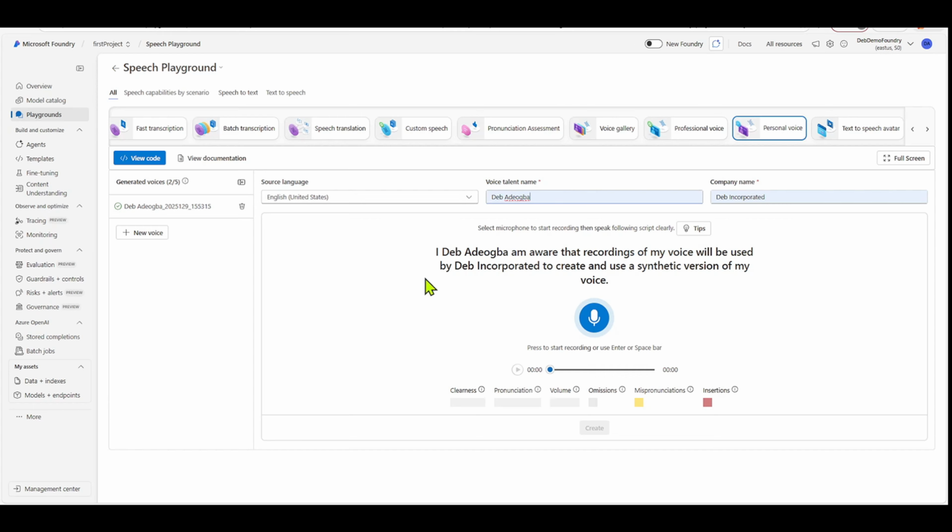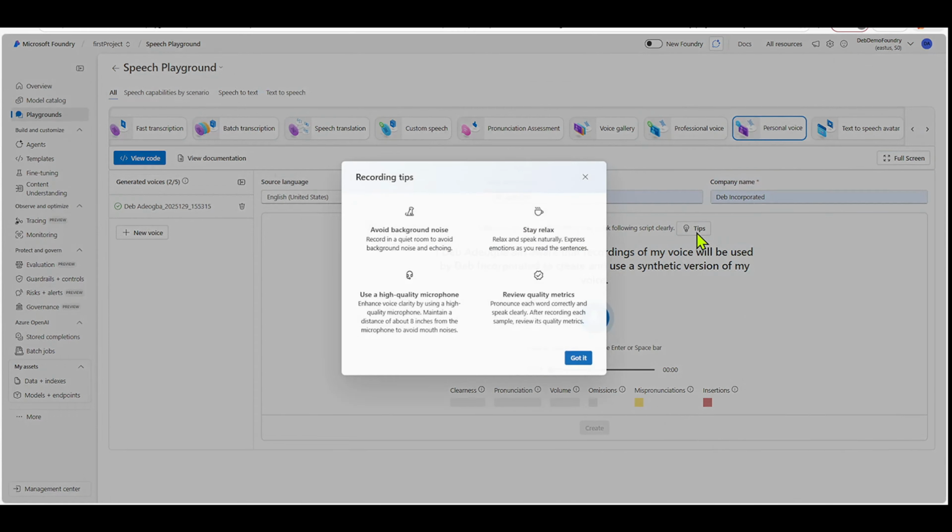Now, before you do this is so important because I didn't do this. Before you do this, click on this tips right here and read this thoroughly. I know it seems like maybe this isn't that important, but it is that important because you really need to make sure you're doing all of this stuff. And I didn't do this the first time.